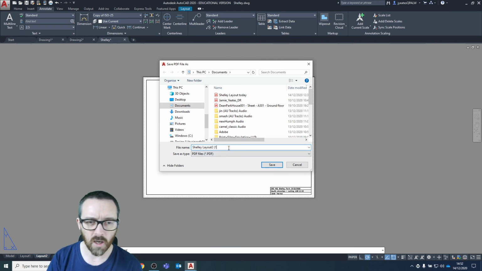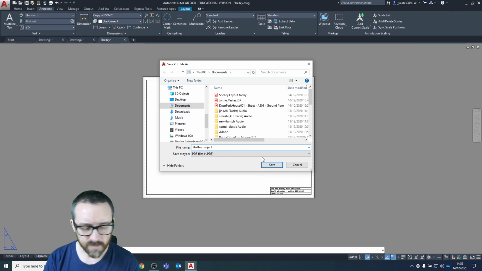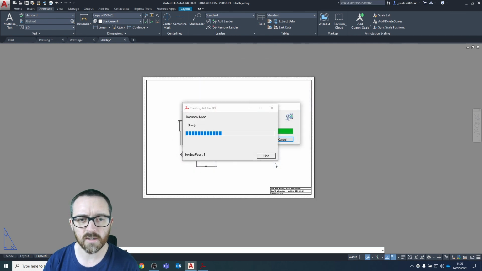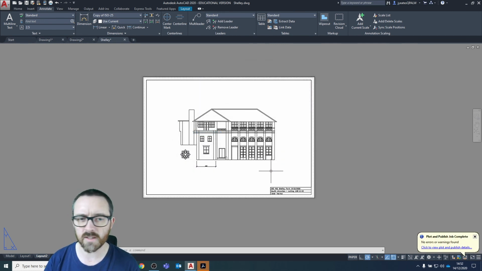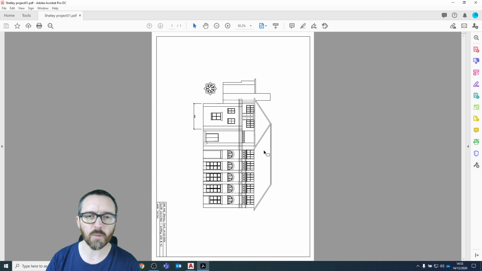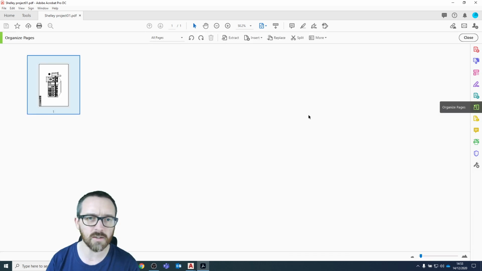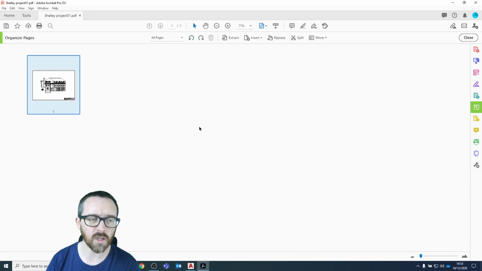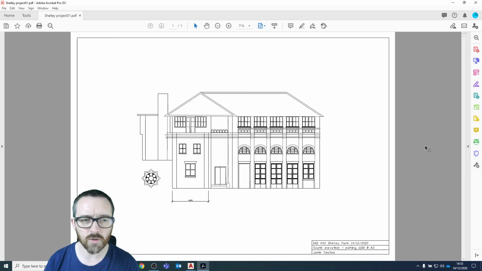I'm going to call this Shelly project 01 and press save. Okay, so this has created our PDF for us. So let's check in Acrobat. So here we are. It's been rotated. Let's quickly fix that. So inside of Acrobat we have organize pages, and we can very quickly rotate that and press close. Excellent. So the drawing is looking really good.